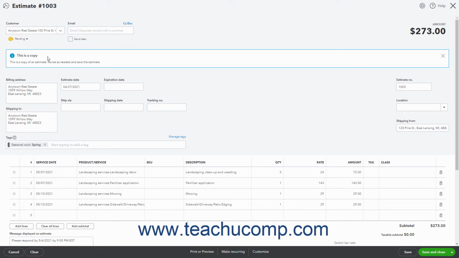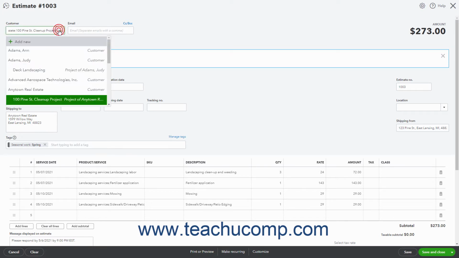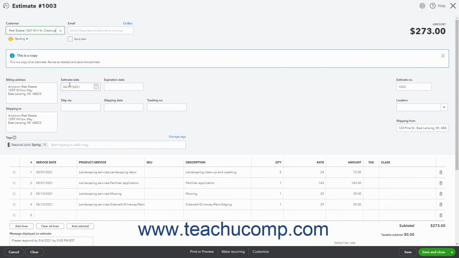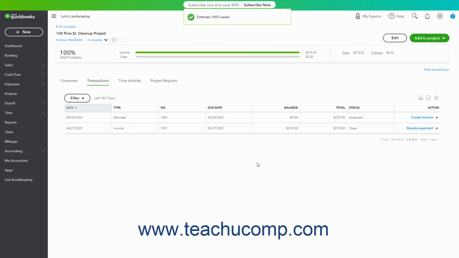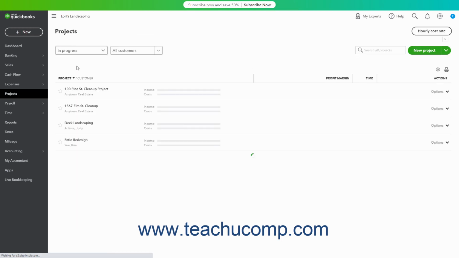Revise this copy of the estimate as needed. Then click one of the Save buttons in the toolbar at the bottom of the window to save the new estimate. The new estimate is assigned the next estimate number and is also added to the customer's transaction list.